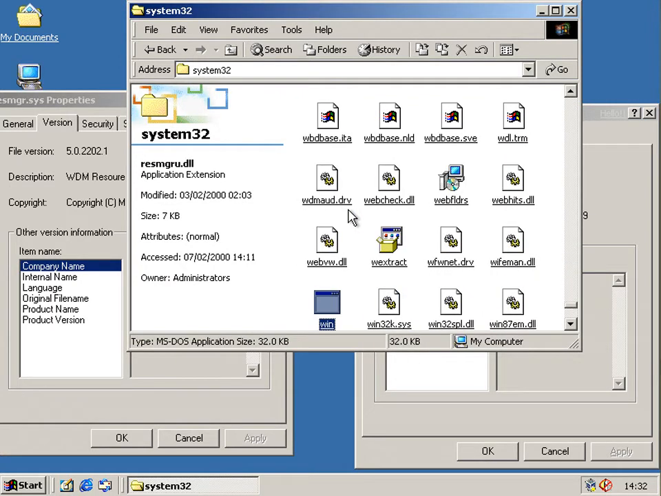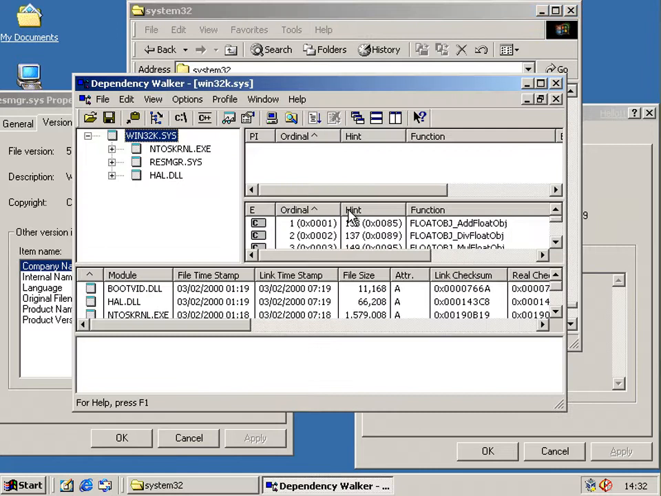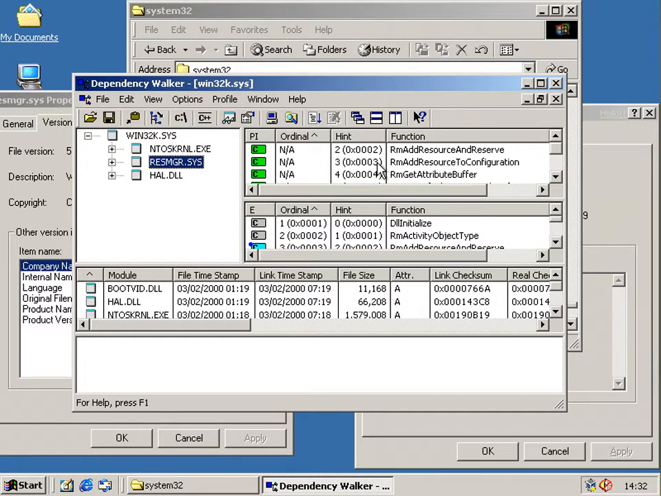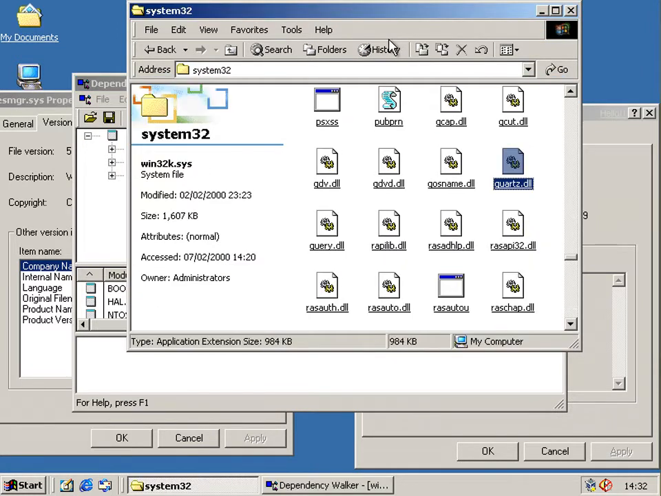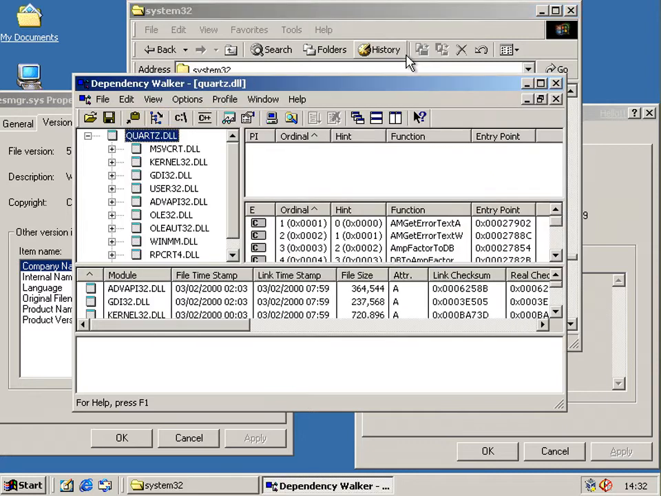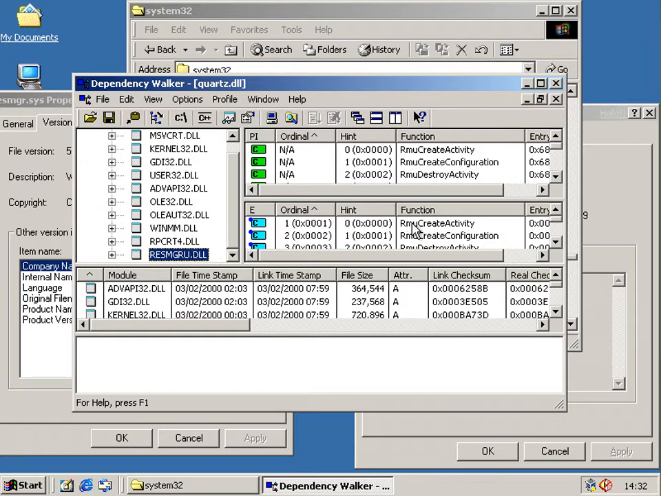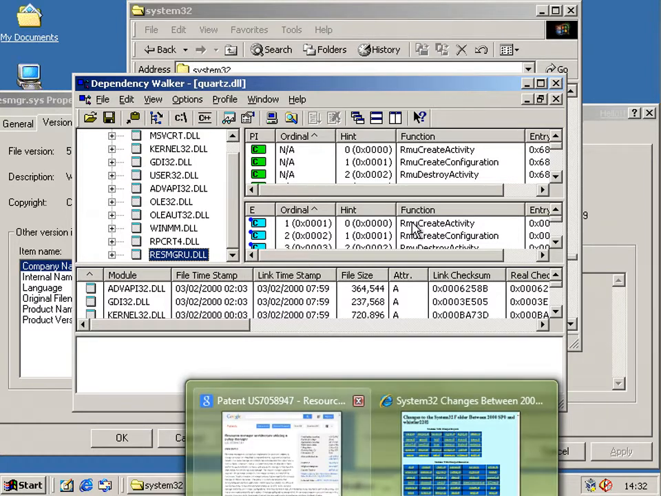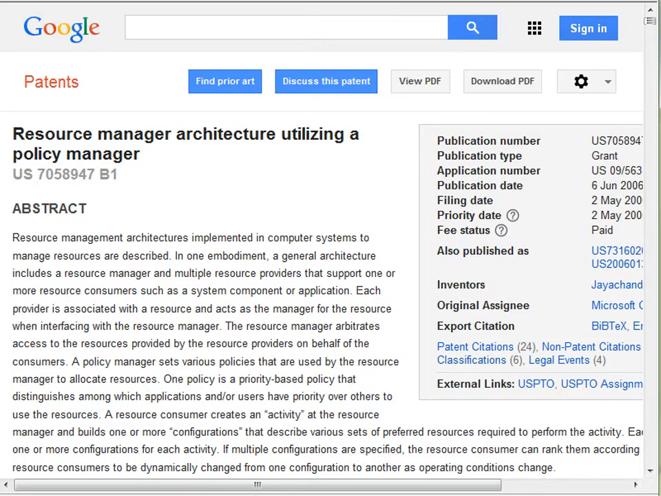Now strangely for components new to Windows, they're used straight away. The kernel mode component is used by Win32K, and the user mode component is used by Quartz, which is the DirectShow runtime. Now, I looked at the disassembly of these things to figure out what exactly they did, and I came away with nothing. I couldn't figure out what they did. So I put the function names into Google, and poof, I found the patent for them.